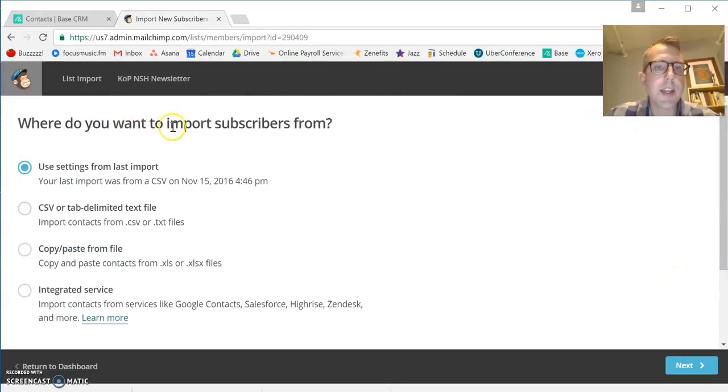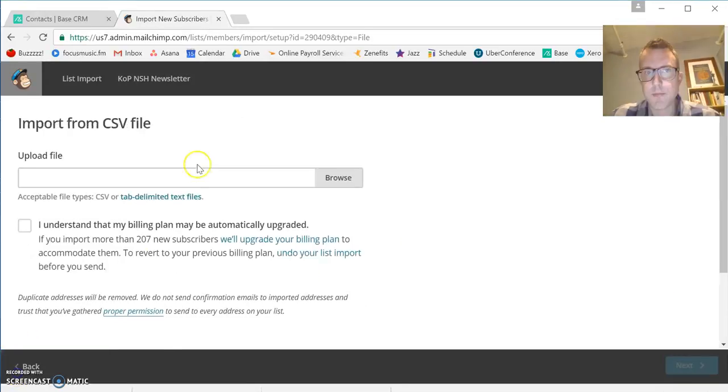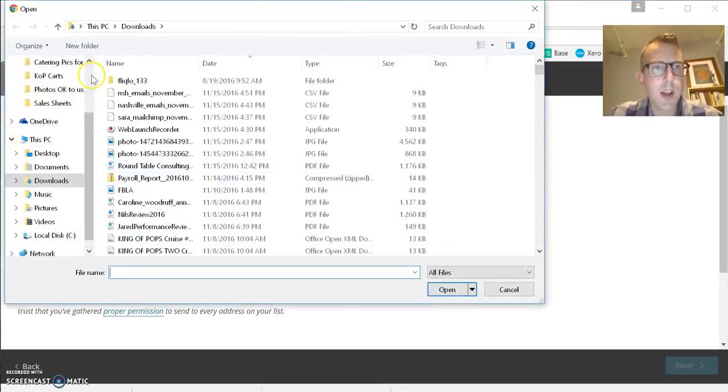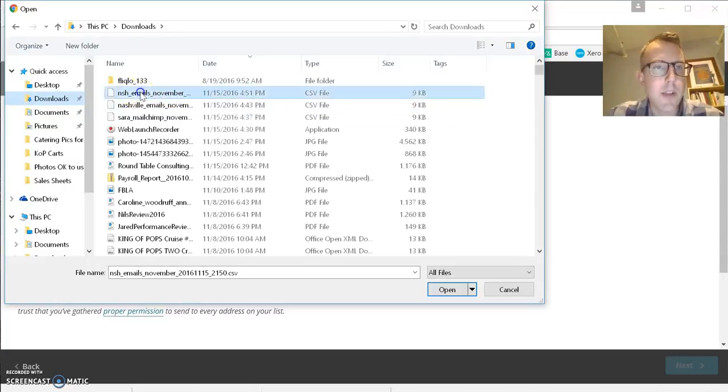It's going to ask me what settings do I want to use, or where do I want to get them from. I'm going to choose the second one, a CSV text file, which is what Base spit out for me. So choose that second option and click Next down here in the bottom. All right, now it's going to ask me where is that file. So I'm going to click on Browse. I'm going to go to my downloads. And the easiest way to do it is just sort by date. This is the last thing I downloaded, so it's right there.